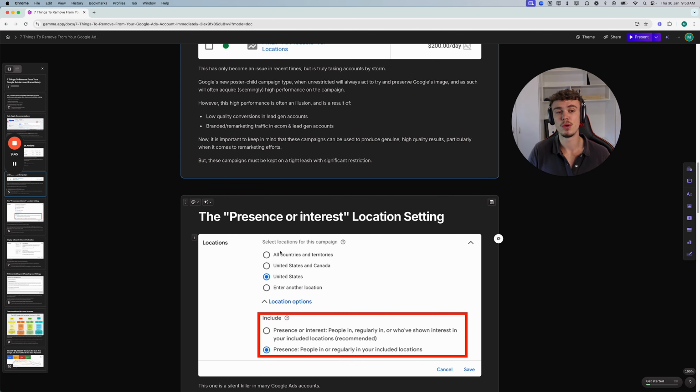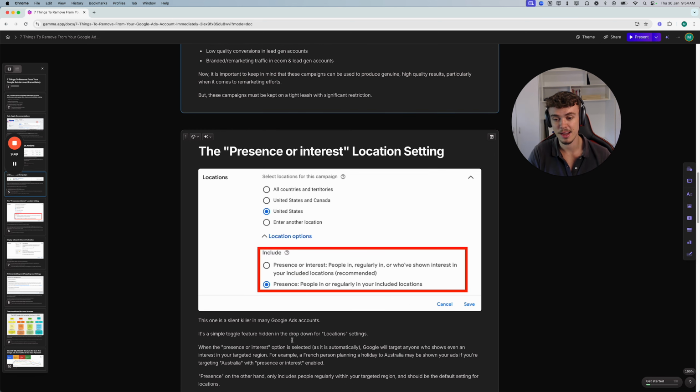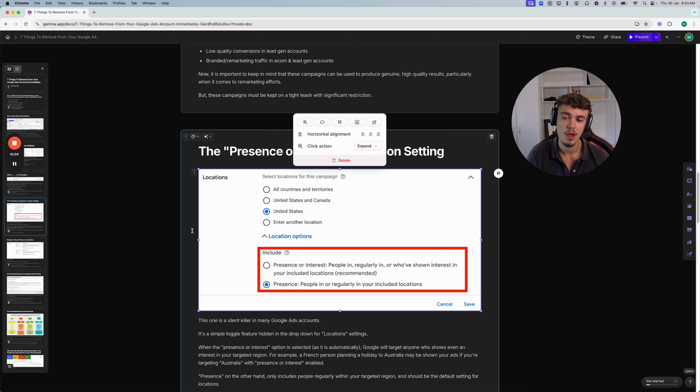Next up, the presence or interest location setting. Now, this is a silent killer in many Google Ads accounts. I see this in, again, probably over 3/4 of accounts that I check in, probably over 80% of accounts that I audit and look over. It's a simple toggle feature that's hidden in the drop down for the location settings. So when you go into your campaign settings, go into locations, you have this location options drop down. Now, you're going to be automatically set to presence or interest. You do not want this.